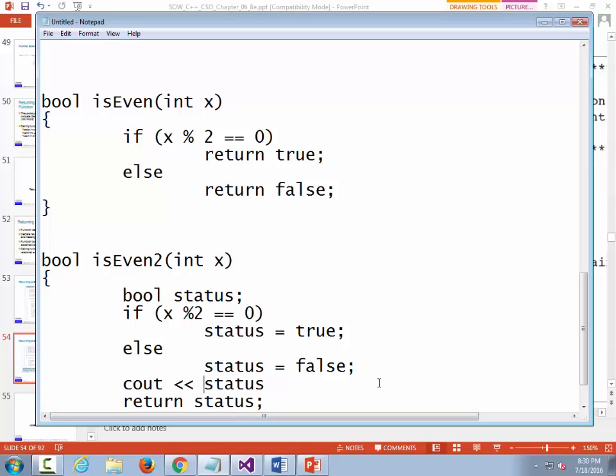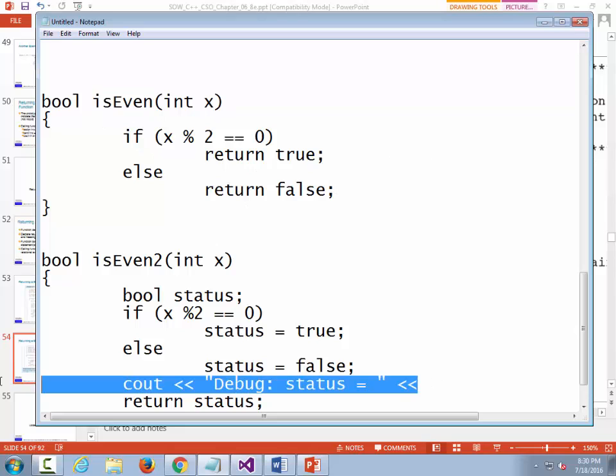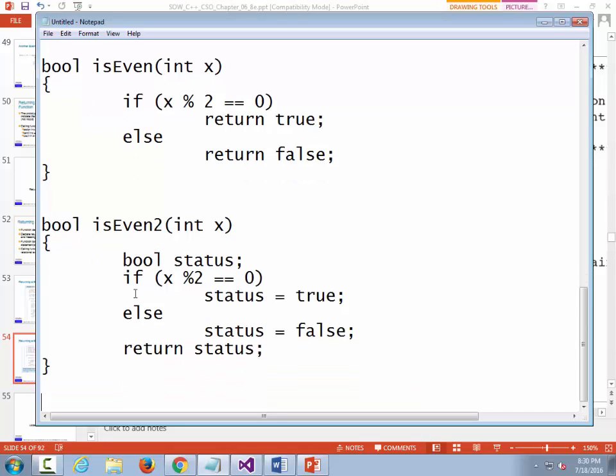You could put some kind of debug message. Debug status equals, and then print that out. You couldn't do that here. There wouldn't be any way to embed a print statement inside this function so that you could print out its return value. That's really the only reason that it might be better to write it this way than that way. They both do the same thing.